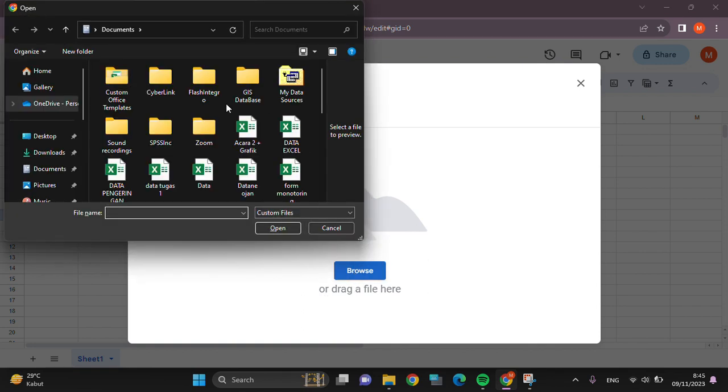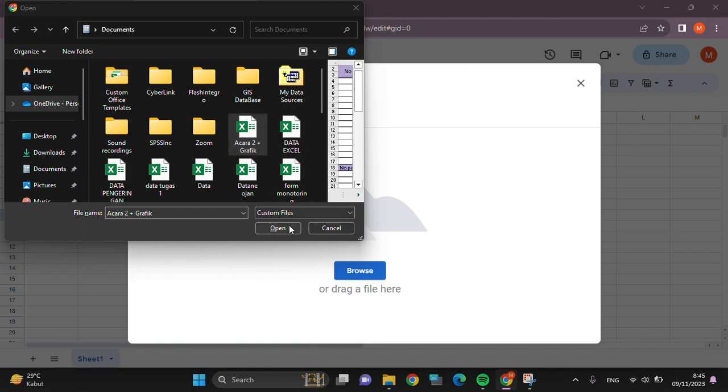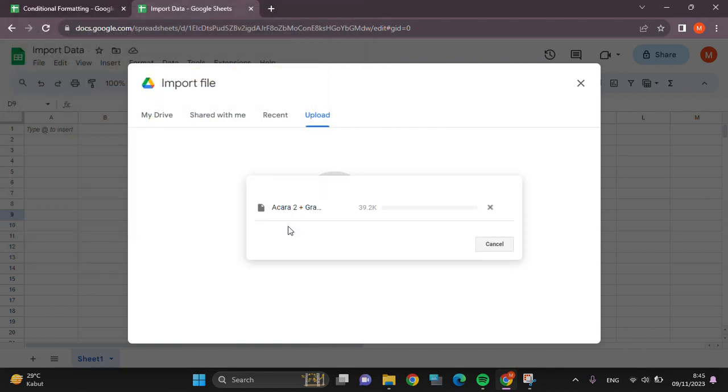Then we can select the data from our device, and for example I'm going to select the data to be imported to my Google Sheet. So after that we can click on the file or the data, then we can click on open. Then wait guys.